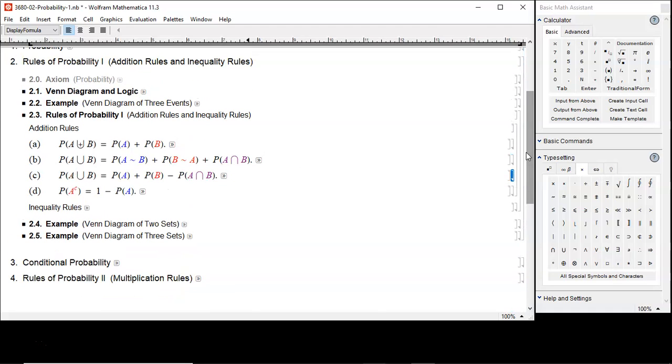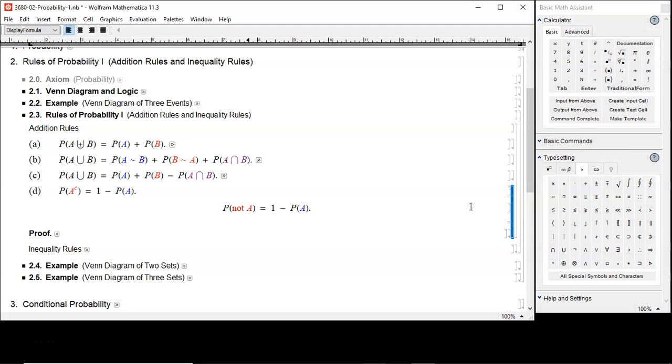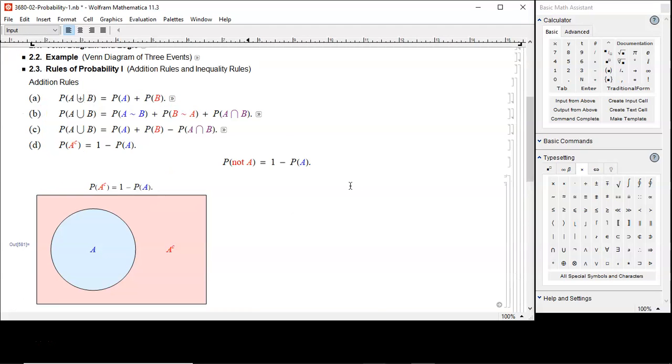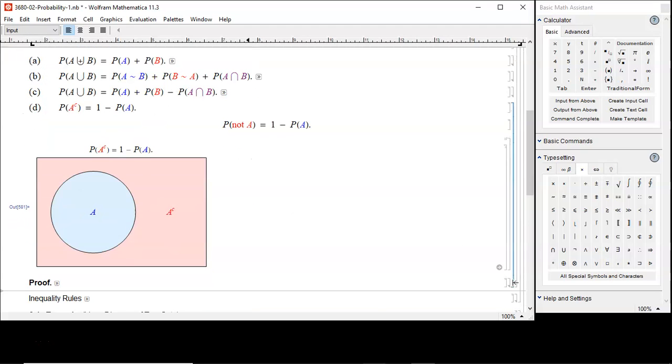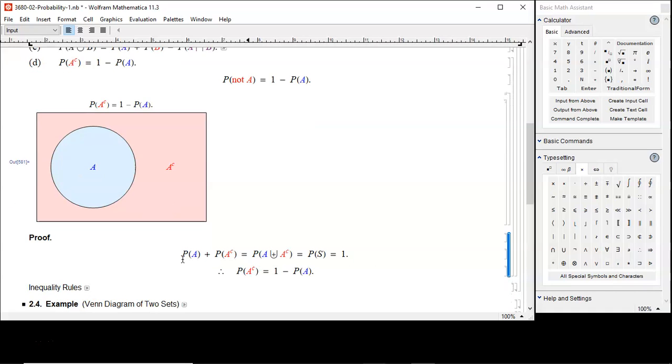Okay, how about the complement thingy? Okay, alright. This one is really easy. So how do you prove it? Well, if you take the union of A and A complement, it's just the entire sample space. That's the definition of this complement event.